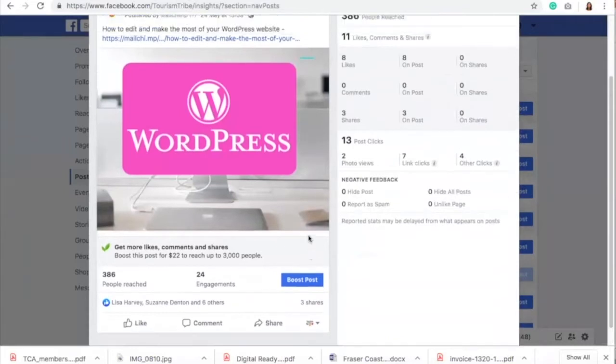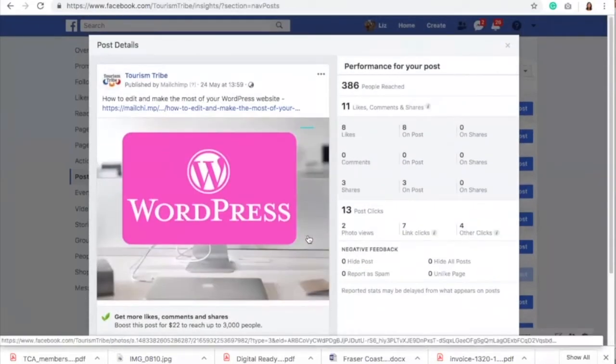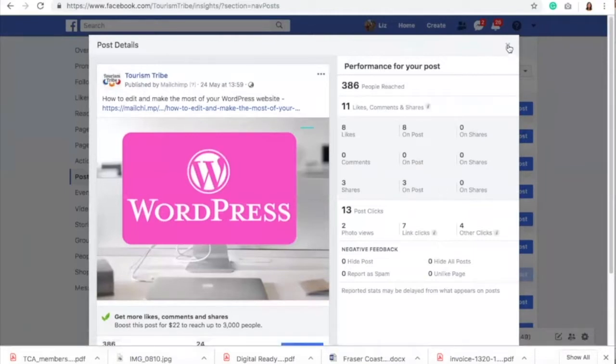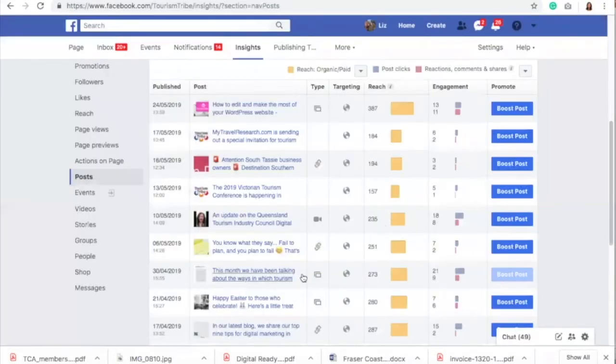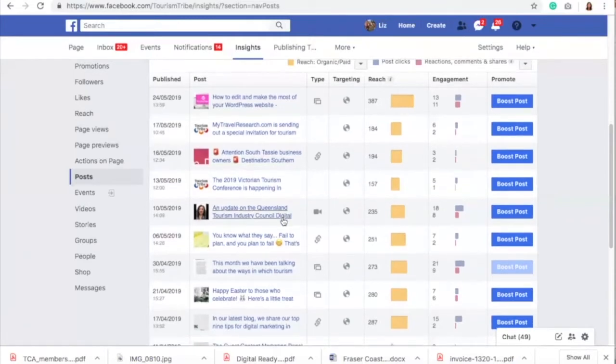Now, I believe that has performed pretty well because there's a real need for it, because there's a lot of tourism operators out there with WordPress websites that are going, I just need somebody to show me more about how to manage my site and how to update it. What you will often see is that the ones that have done quite well will be video. So this has performed reasonably well, and it was just me holding the camera on myself, doing a video update on the Queensland Digital Ready program.